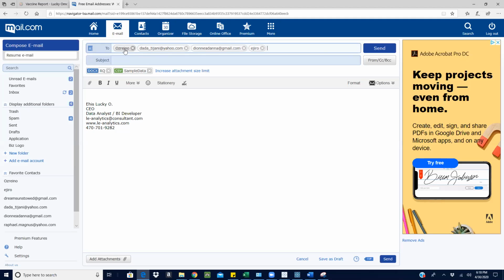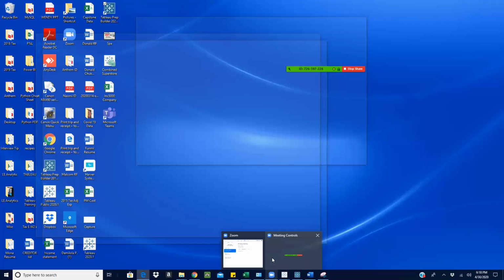So who else is here? Dion, Dada, Ejiro. Am I missing somebody? Victor is there. Ozrano. Gangster name.